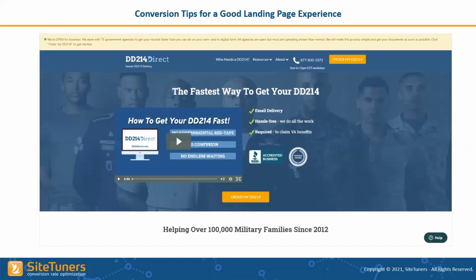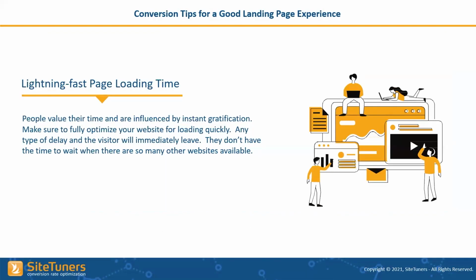All right. Here's another example for DD214 Direct. Another one, how to get your DD214 fast. And for those of you who have served in the military, you know that the DD214 is basically one of the discharge documents. For those of you who don't know it, if people in the military, retired, are trying to get a VA loan, or certain other benefits, they need this form called the DD214, and they want to get it as quickly as possible. So here's a nice video that tells me what they're going to get. And this is an example of how to use a video the proper way.